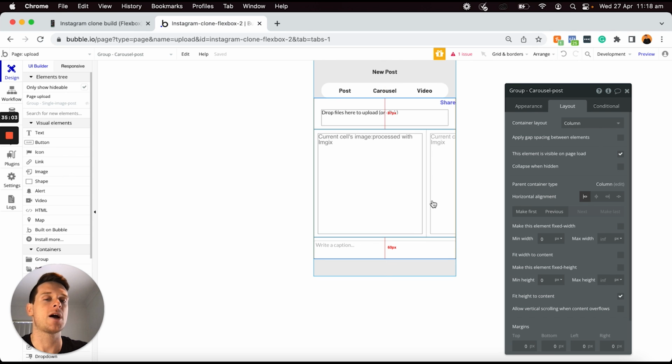And just when you think we're done with this group, we are not quite there yet. There's a few little changes that I'd still like to make. And that is that when it comes to uploading a list of images to a carousel post, I'm only going to want this repeating group to be displayed when there is a list of images uploaded to our multi-file uploader.